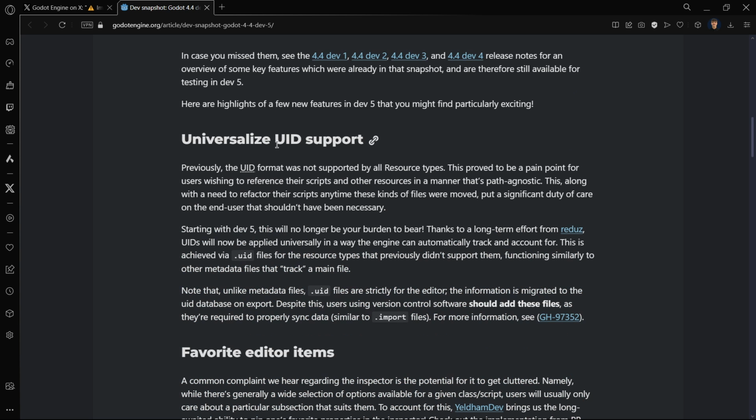Basically, firstly, they mentioned this about the UUID support, the UUID files. That has some similarities with the .import files that we previously have. That we should also be committing in the version control systems if you are using one.